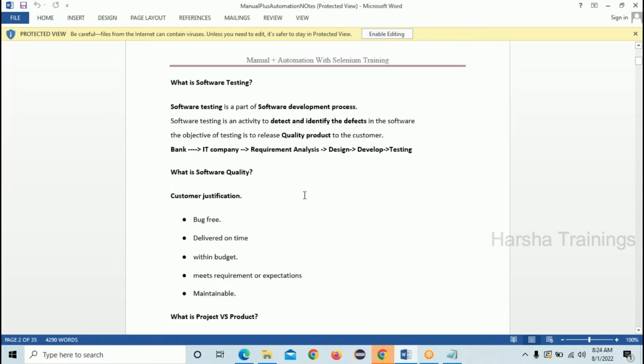Okay. And here testing is an activity to detect and identify the defects in the software. What is meant by software testing? Testing is an activity to detect and identify the defects in the software. What is meant by defect? We'll discuss that in the next concept. The objective of testing is to release a quality product to the customer.